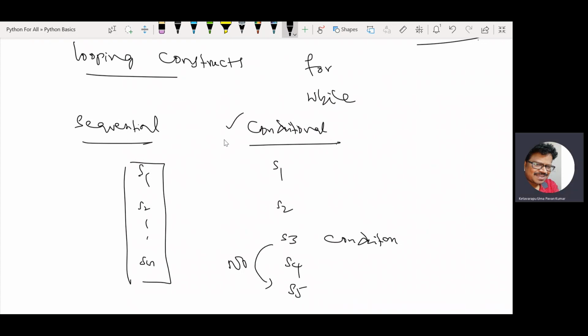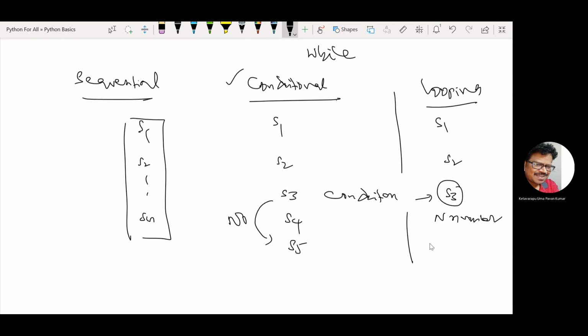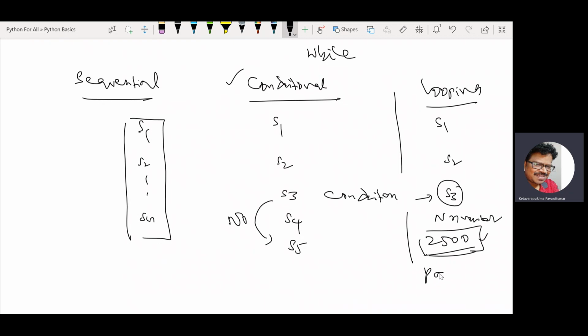These are all the examples of the conditional flow. Similarly, we have the looping concepts. Looping says that if I want to execute a particular statement n number of times, say I have 2,500 employees in my company, and for all those employees I want to calculate the payroll, then for all the 2,500 members we need to compute this.